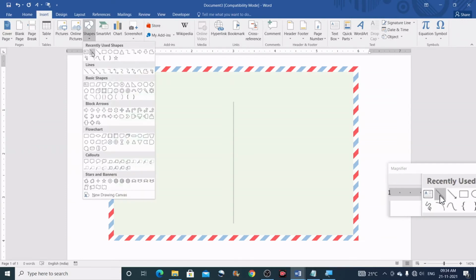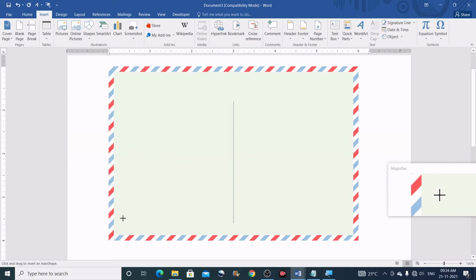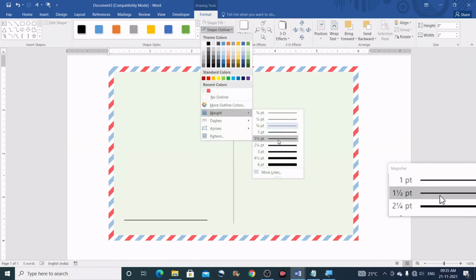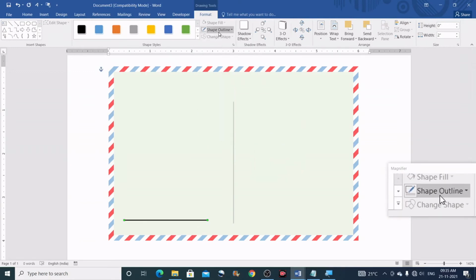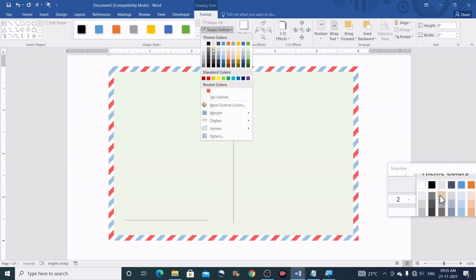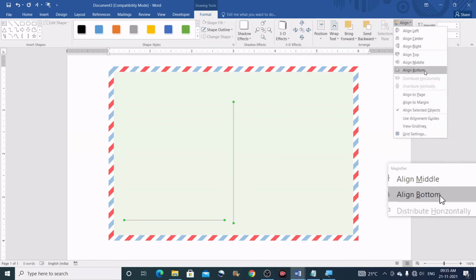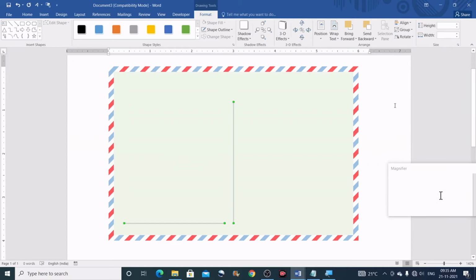Again, shapes, line, and this time I'm going to create a horizontal line just like this. And then the line thickness is going to be the same, and then the line color is also going to be the same. The width, I think I can keep this for 2.41, and now I'll just align this line to the bottom of this line. So hold the shift key again, select the other line, align bottom. So this aligns to the bottom exactly.